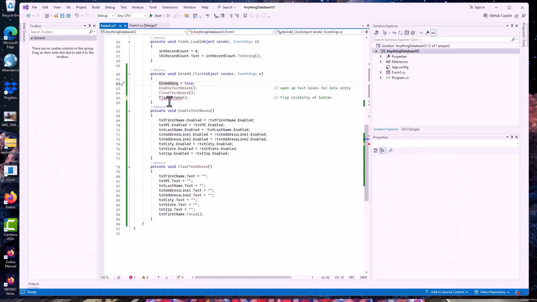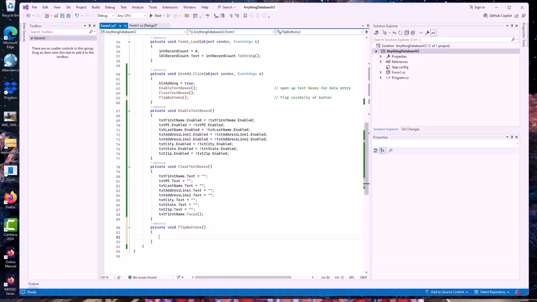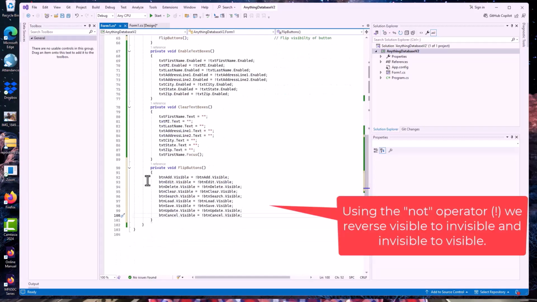We're going to do a flip buttons routine. So we'll go ahead and say private, void, flip buttons. Give it the braces, and it's all set to go. How do we do this? Very simply. We take each one of our buttons that we have in here, including the ones that are invisible, and lay them in here and do the same thing we did with the enabled part. We basically say button add visible is equal to not button add visible. Button edit visible, not button edit visible, so on down the line. So the ones that are invisible will become visible. The ones that are visible will become invisible.